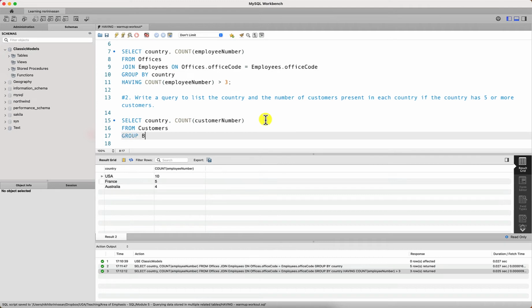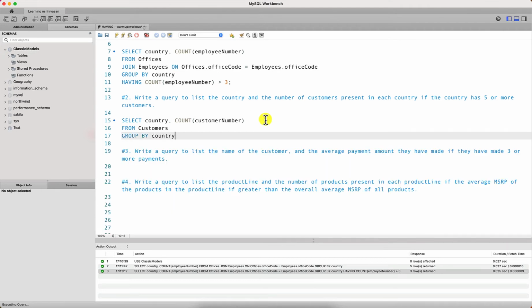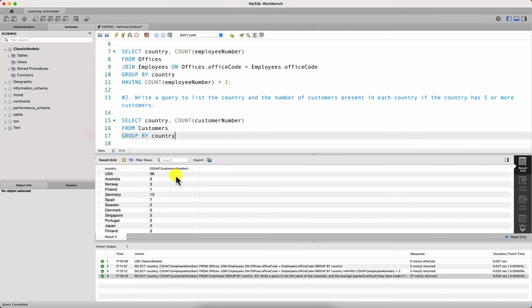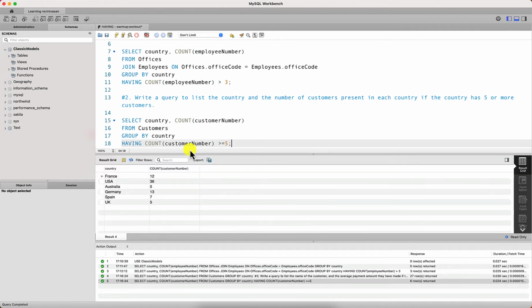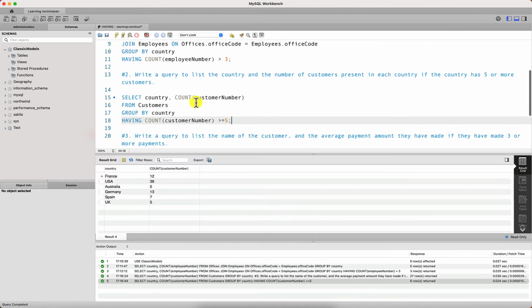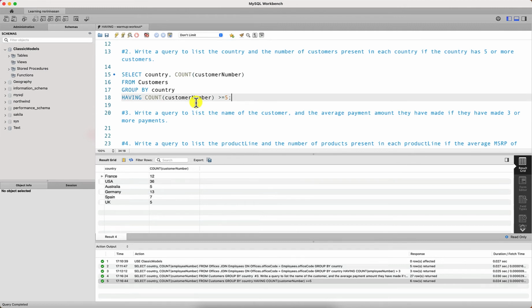In this case, we want to group by country, because we want the number of customers in each country. But we only want those countries that have 5 or more customers. So we shall add a having clause, having count of customer number greater than or equal to 5. If you run this, you get the following countries that have at least 5 or more customers in them.